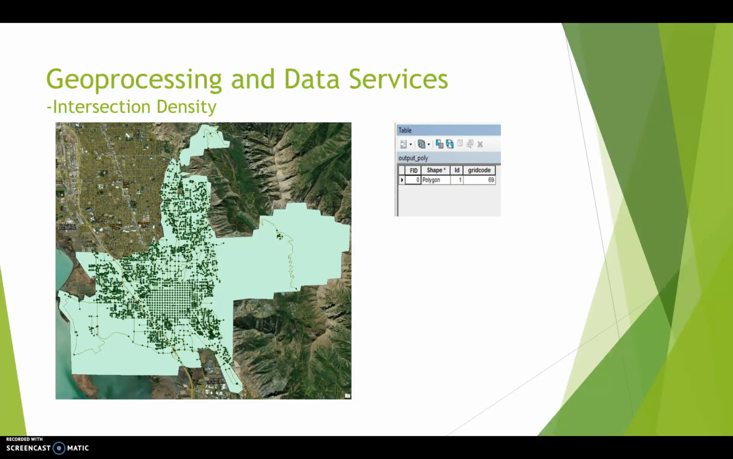So this map shows the geoprocessing tools we use. This is Provo with all the intersections, and the grid code is the intersection density. For it to be read in our application in the Tethys code, it had to be in a polygon. So we created a polygon that just had one value of the intersection density.